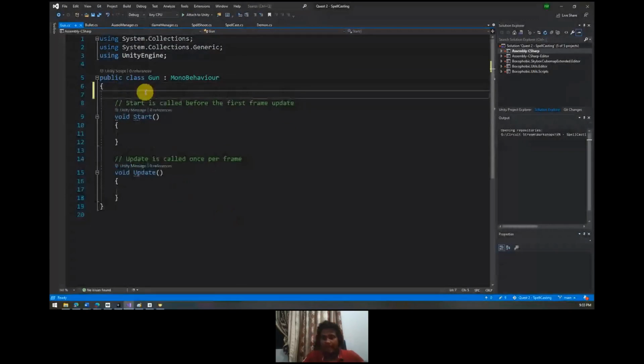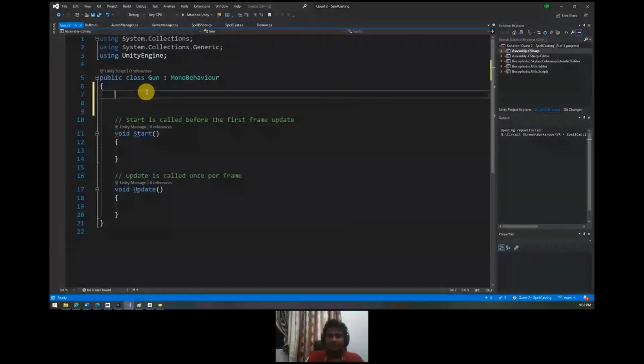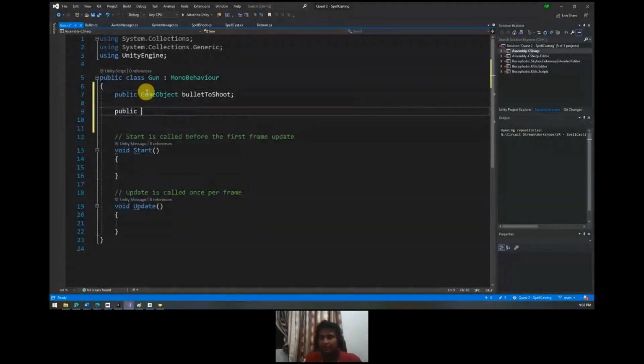I'm going to create a public game object. Public game object, bullet to shoot. So this holds the 3D object of the bullet to shoot. And I'm going to create another transform variable, public transform, bullet spawn point. There we go. All right, that's pretty much it.